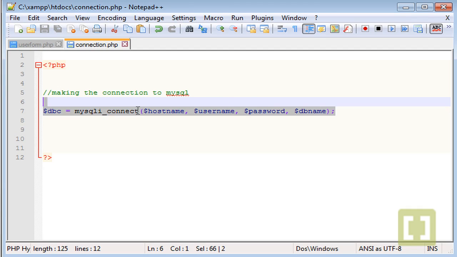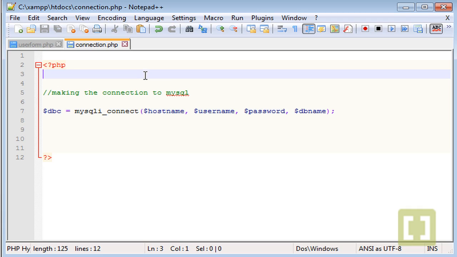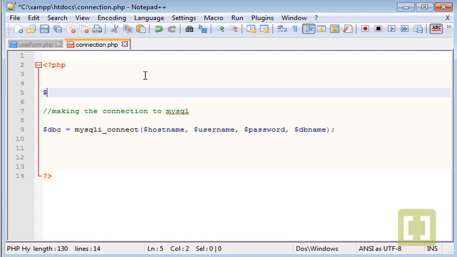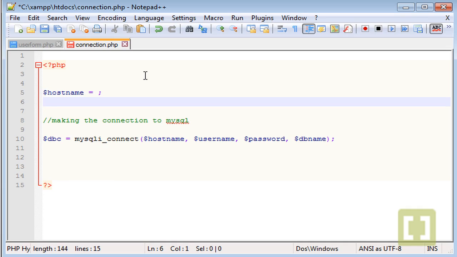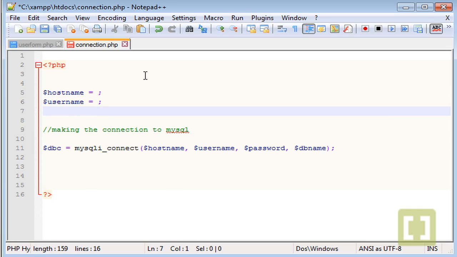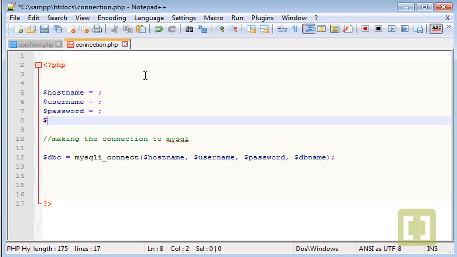Okay, so in order for the mysqli_connect function to work, we need to give valid values to these four variables. So up in here, let's type host name equals to something. Now username equals to something, and password equals to something, and here it's a DB name.